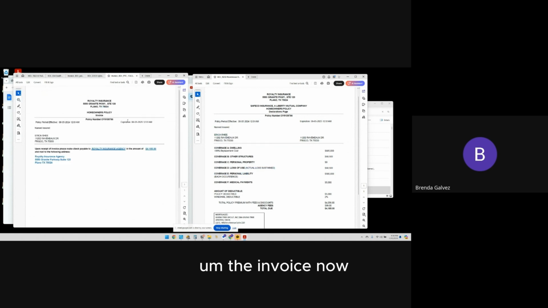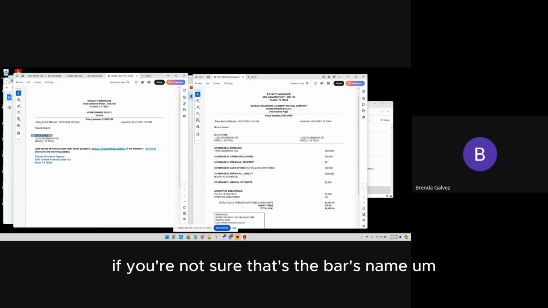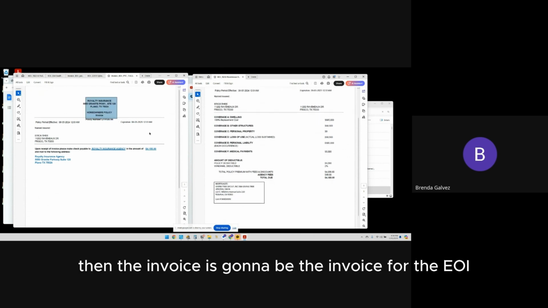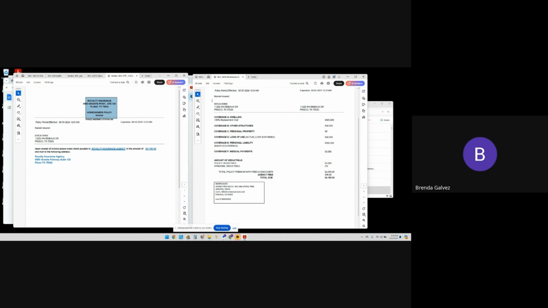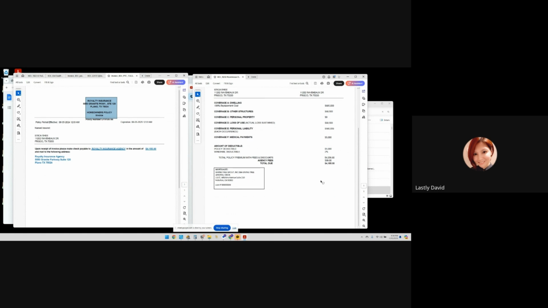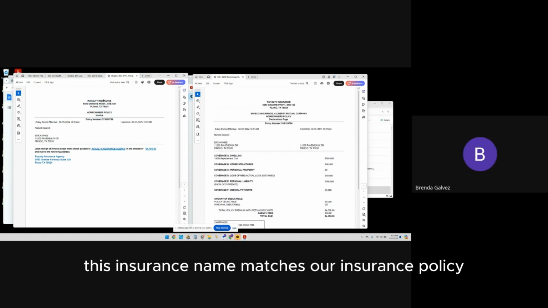The invoice now, if you see this invoice here, it has the borrower's name. If you're not sure if that's the borrower's name, you can always go back to, usually it'll have the policy number and the company name. So if this one was labeled as EOI, then the invoice is going to be the invoice for the EOI, not the master EOI. That makes sense. Yeah. Okay, so in this case, this insurance name matches our insurance policy.